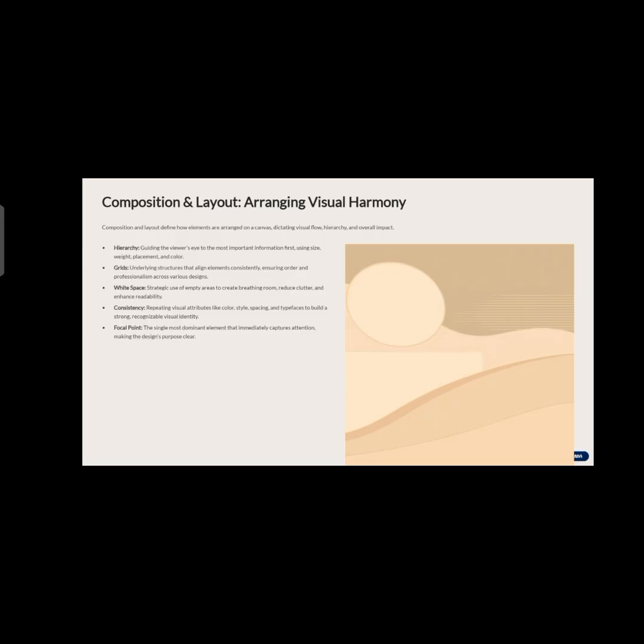Now the next is focal point. The single most dominant element that immediately captures attention, making the design's purpose clear. All boils down to hierarchy. Now let's go to the next.